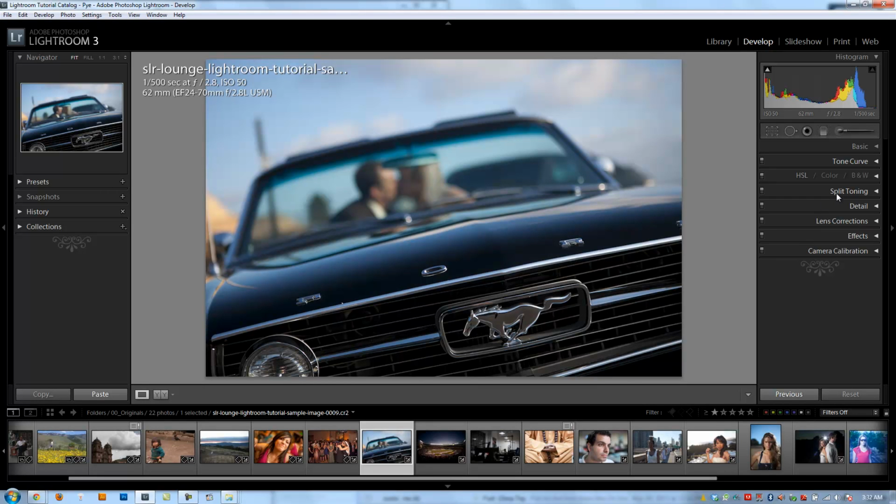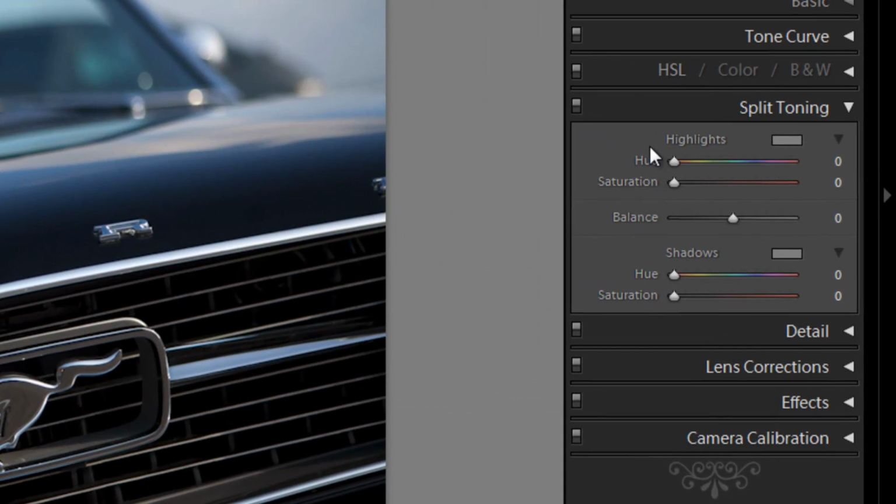Alright, so our next panel is the split toning panel, and from this panel we can make a lot of cool artistic adjustments by split toning our image, which is basically adding color hues to the highlights as well as to the shadows of the image. And the way it's done is essentially all you do is you pick a color hue for the highlights.